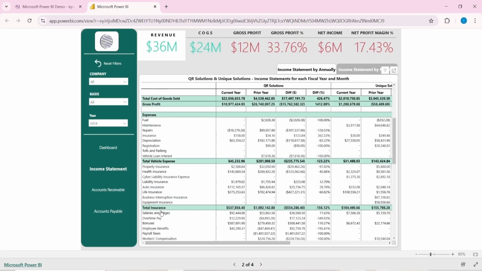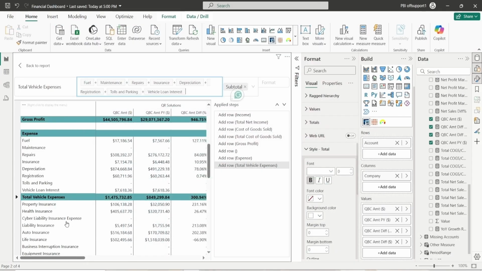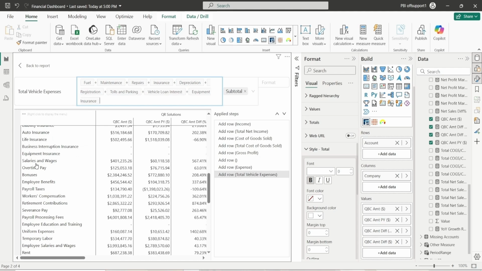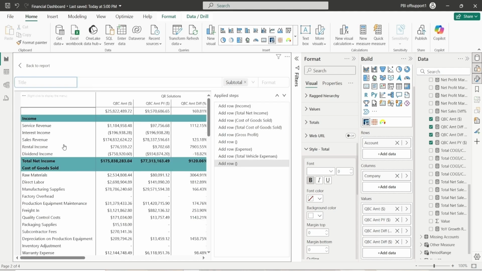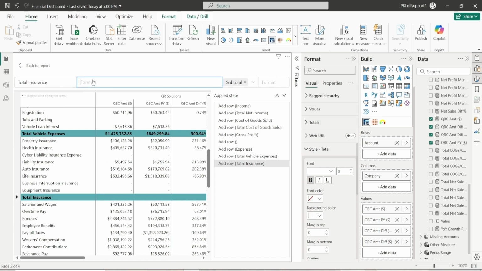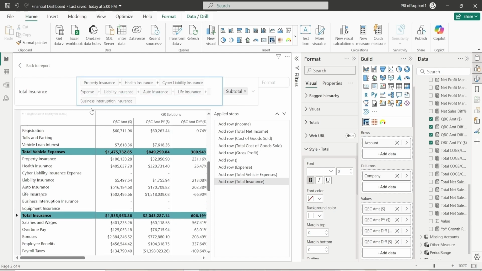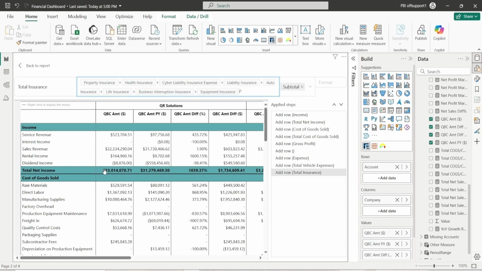After that we have total insurance. Add row after, total insurance, and in the formula select all the accounts.